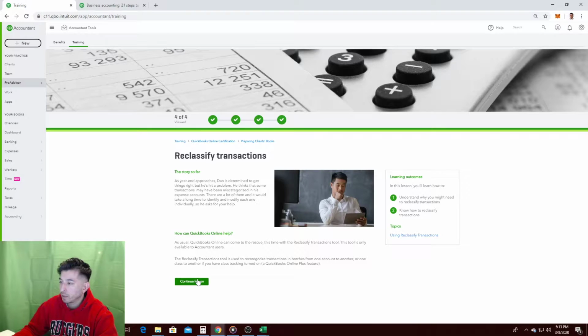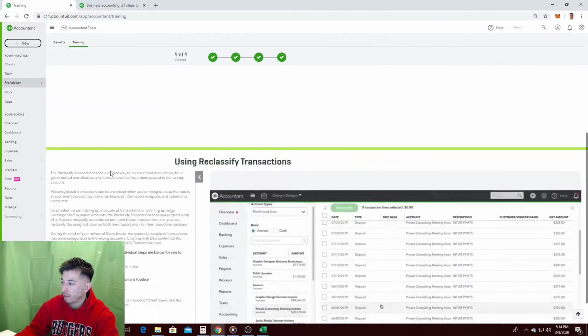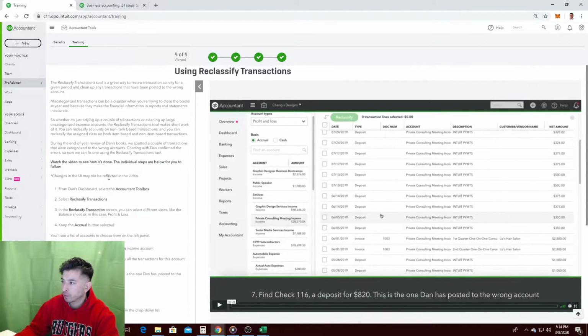Continue lesson. Summary. And that's that. So, next section, reclassify transactions. Okay. So what's going on here? Let's see. Using reclassify transactions.